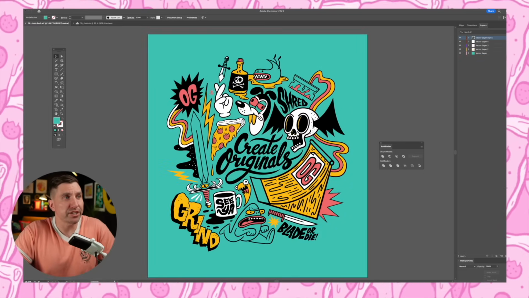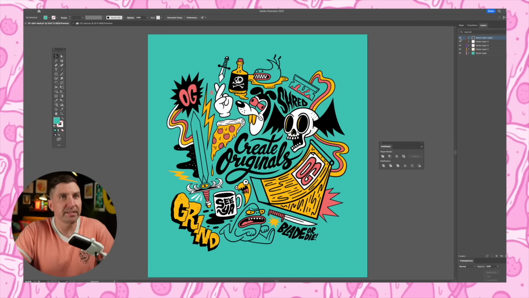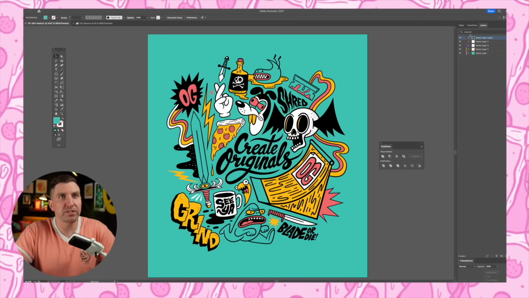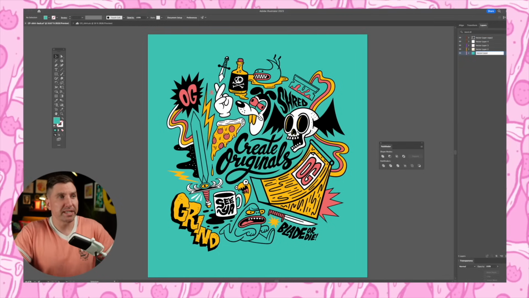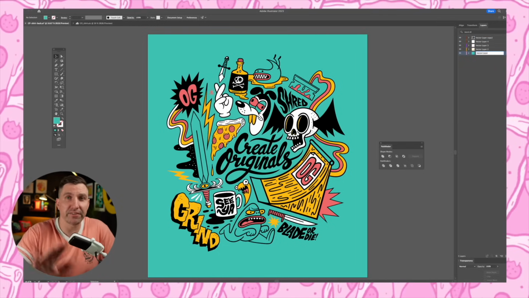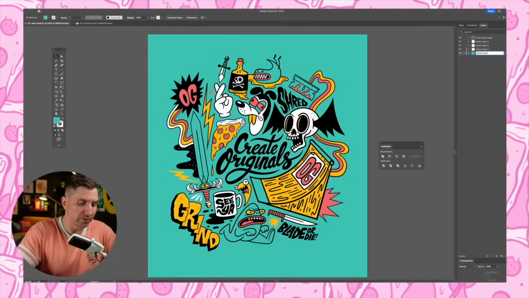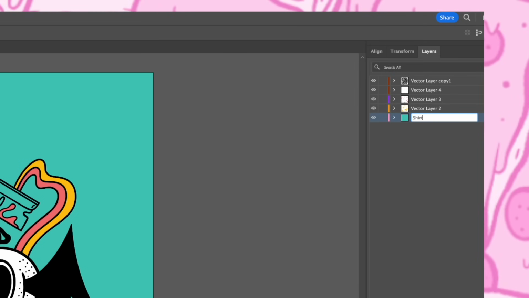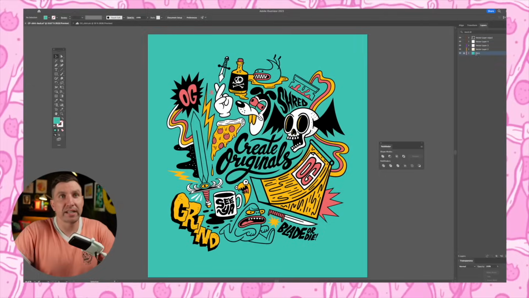Okay, so my shirt graphic is here. I went through and I cleaned everything up. Everything is nice and neat. The only thing I want to do now is go ahead and name my layers. And then also, because the blue is there just as a reference, it's not actually being printed because this is going to be screen printed onto a blue shirt. I'm going to name this layer shirt. And then I can go ahead and lock that layer.